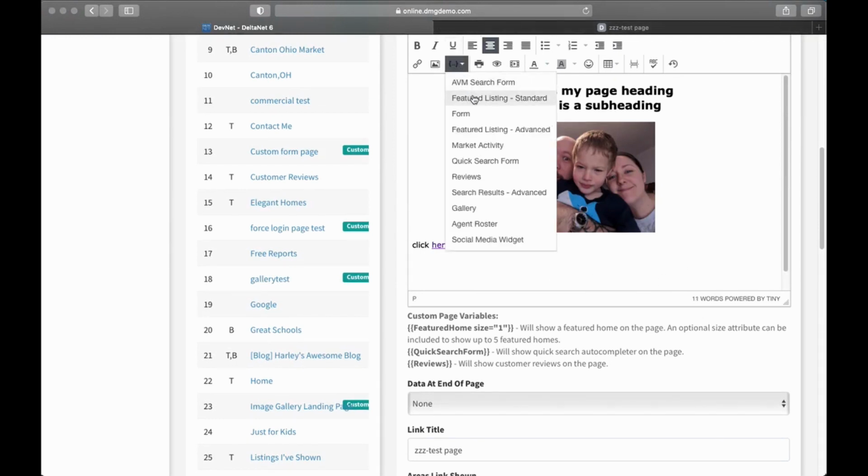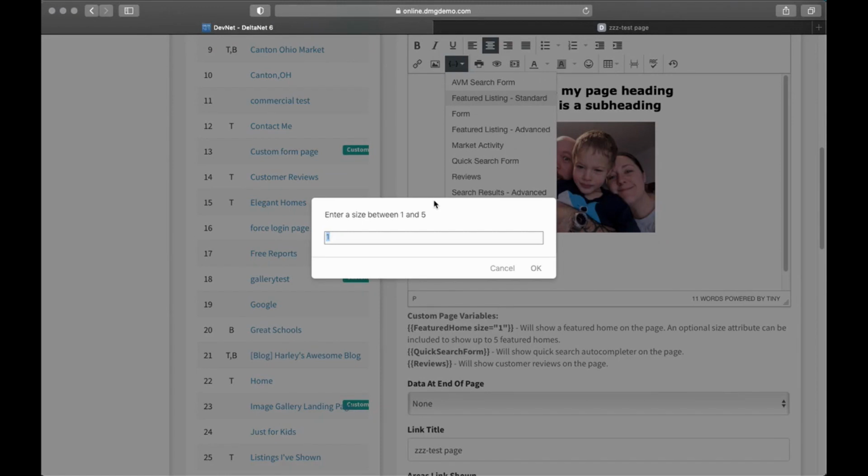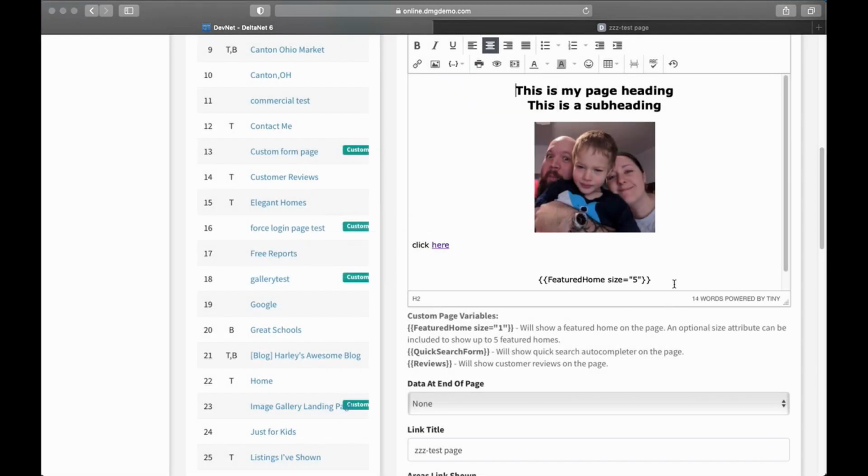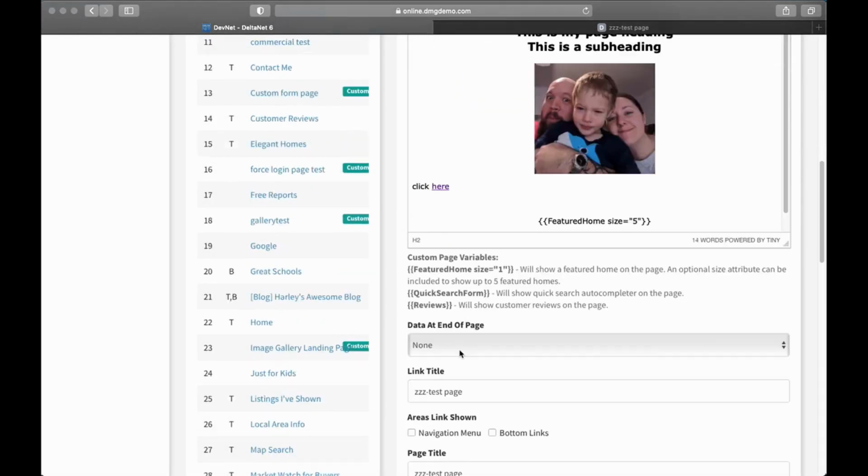Now the next thing we can do here is create a standard featured listing section. What this does is it looks at your featured listing settings that control the featured listings on your home page, and it uses those same settings to populate the listings here. And that's why I don't have any additional settings. I just put in how many featured listings I want to show, and it'll show as many as I have up to that number. So we'll go ahead and click OK on that one. So there's featured homes. We're going to have 5 of them.